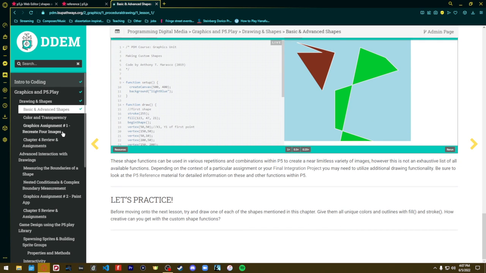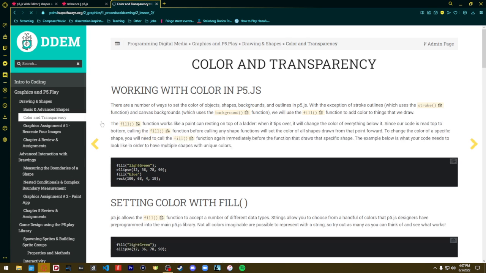Yeah, here's a little practice assignment. I want to move on to the next lesson, because these are two kind of relatively short ones. And this is working with color.